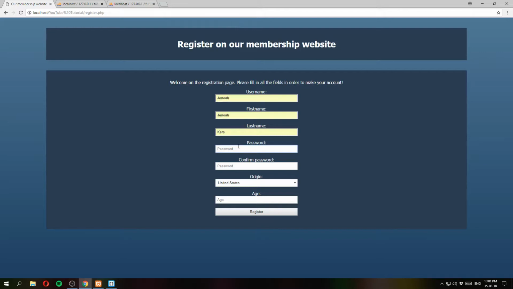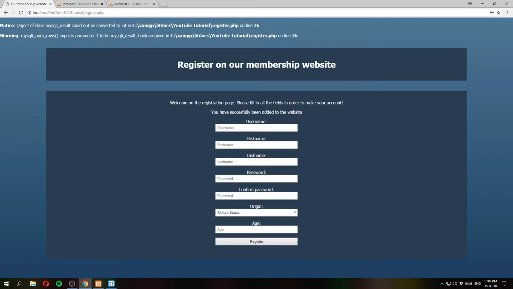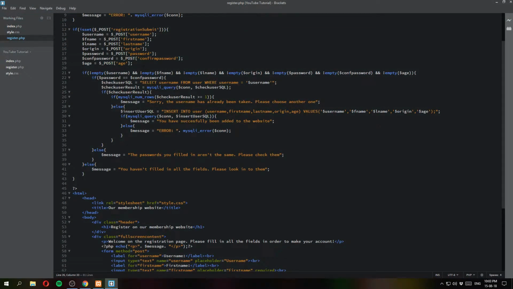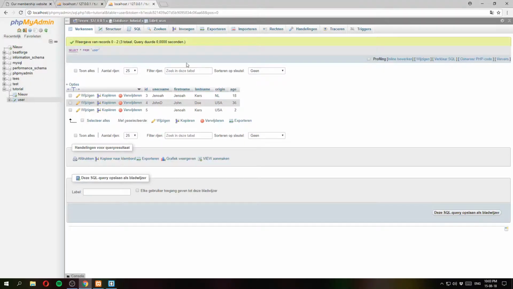So I will say test 1 2 3, test 1 2 3, password is set, origin Netherlands. I am not 12 years old, but that doesn't matter. Let's click on register, and it gives an error on line 26 because the result could not be converted into an int. Okay, so we got this error, but what we need to do is move this to here. Now it should work.